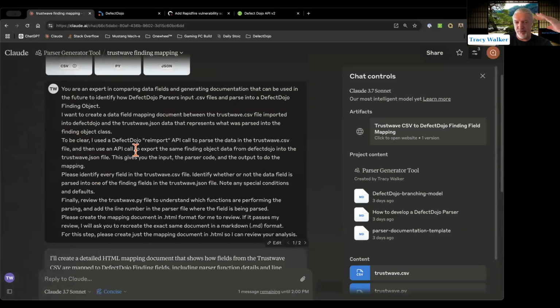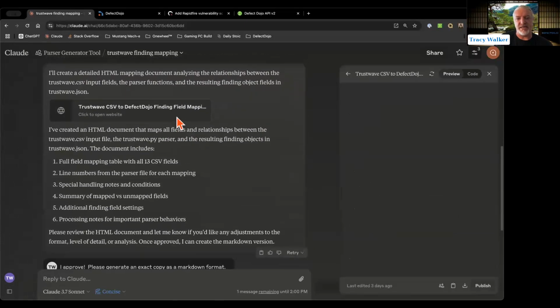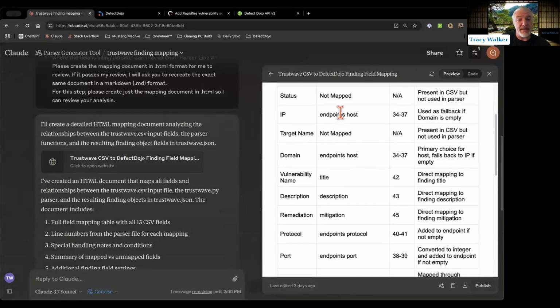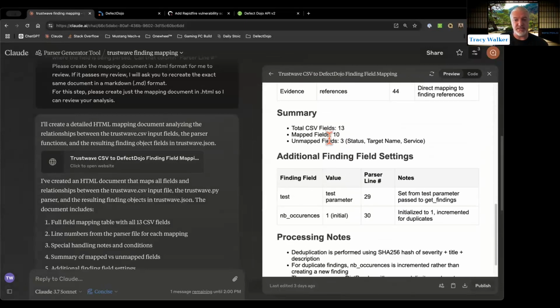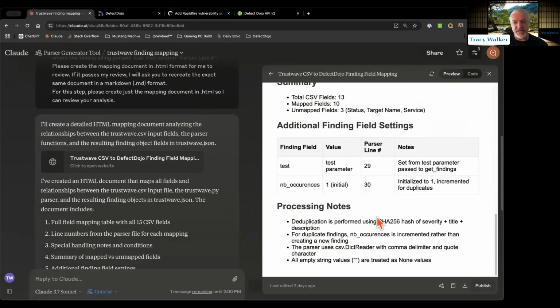And I'm even saying here, to be clear, I want you to re-import, identify, et cetera. Well, that one didn't quite work. So I had to update it and make it a little bit longer, more precise: show me every field, show me every detail, count the fields, verify that you have entered all those fields. And it gave me this mapping: total fields in the input, what was mapped, what wasn't mapped, a summary, unmapped fields, additional finding field settings, right?